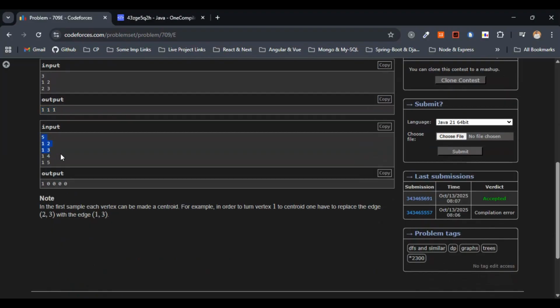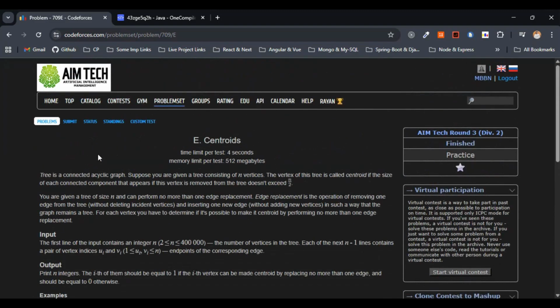The same goes with example 2, the input 2 as well. We have 5 nodes here, 1 2 3 4 5. You can clearly see 1 2 3 here, 4 here, 5 here. So in total 4 edges: 1 to 2, 1 to 3, 1 to 4, and 1 to 5. The output that we need to get here is 1 followed by 4 zeros. So this is about the input, output, as well as the question. The question is very simple, and we have the understanding of the input and output.